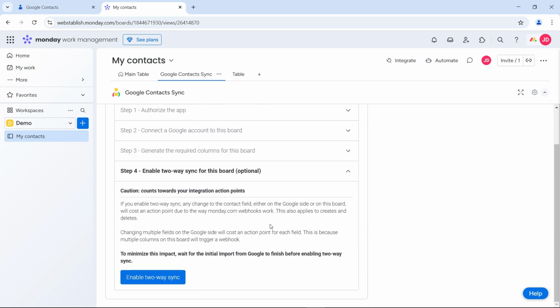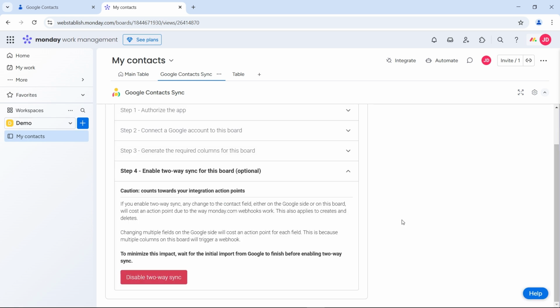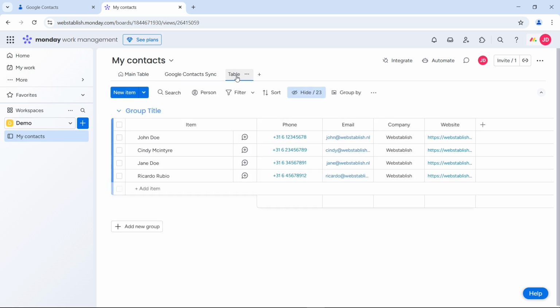There's some information that you should read before activating it, but for the sake of brevity, we're just going to enable it immediately. In the background, webhooks will be created for all columns, so that the changes you make will automatically be forwarded to Google Contacts using integration actions. This might take a few minutes, so I'll speed up the video. You can check the progress by refreshing the board.